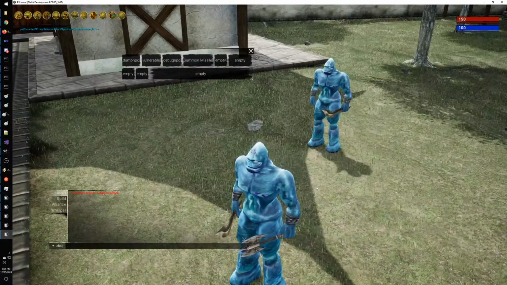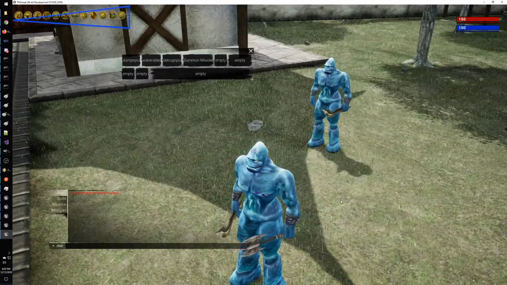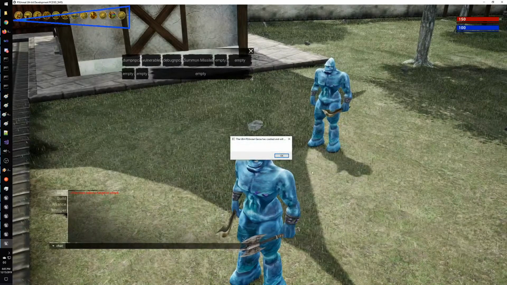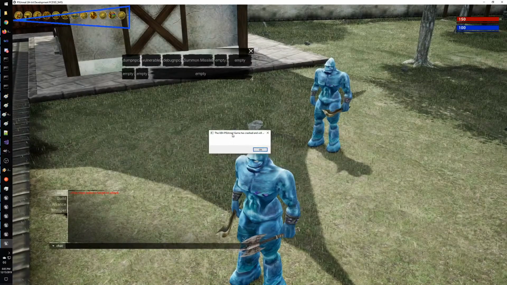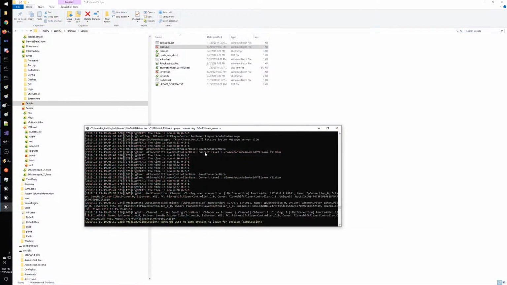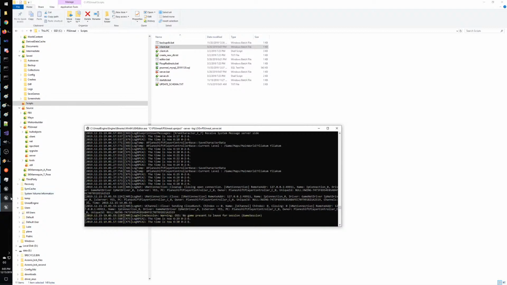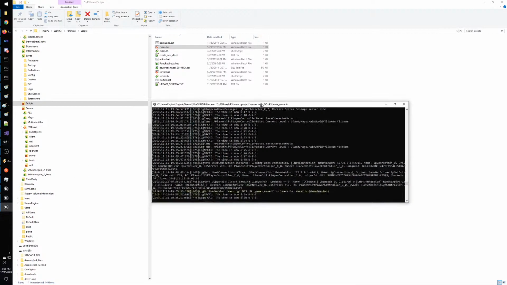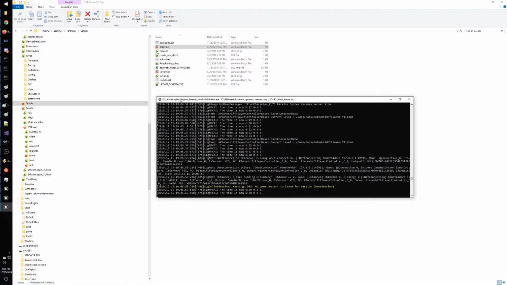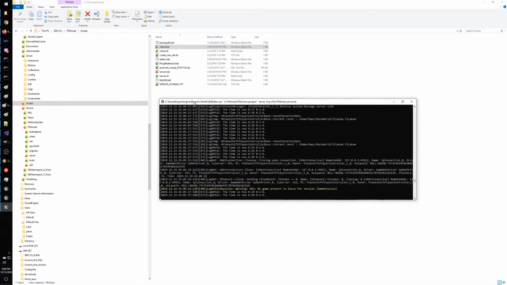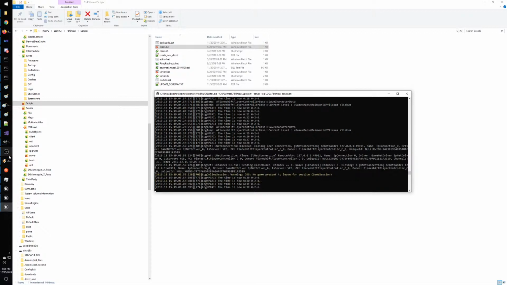Okay, so now we have it. So if I press shift 1, okay, the engine crashed. The engine crashed. Wow. The client crashed. Holy moly. We managed to crash the client with blueprints. Crashing the client with blueprints is really something.